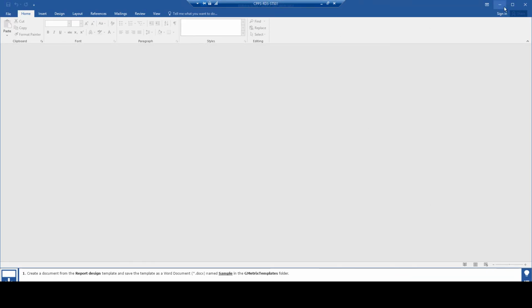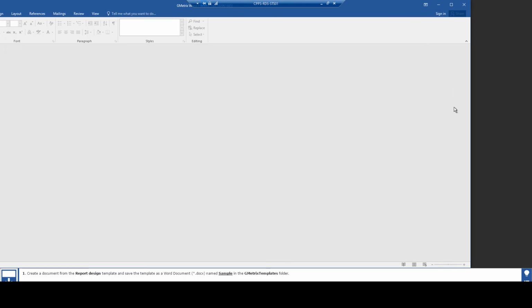All right. I'm going to minimize this just a little bit so I can see what I'm doing. I can't quite see my commands in the bottom left-hand corner. Oh, well.